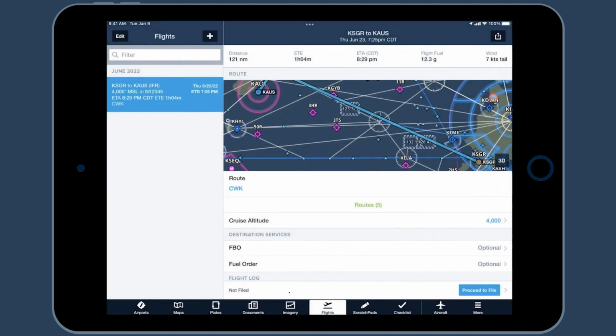Do you have all the available information for your flight? Is your iPad and your ForeFlight part of your mental pre-flight checklist? And look, don't take ForeFlight into the cockpit if you're not comfortable with it.